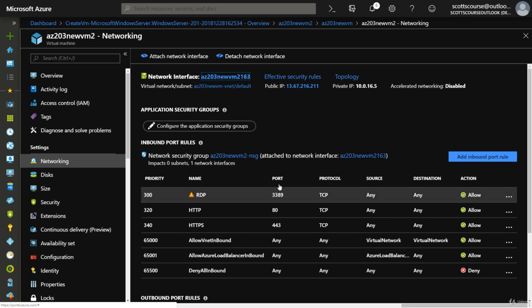But if you're having difficulty even connecting, you might want to go to the VM under networking and you'll see if the port 3389 appears as an inbound port rule. And if it doesn't, then you'll have to add it.